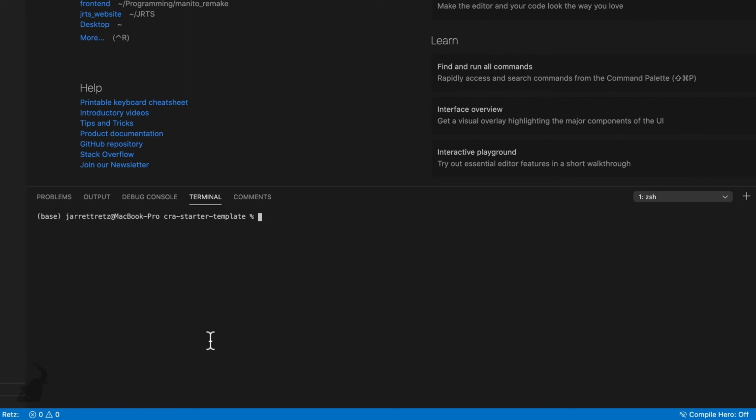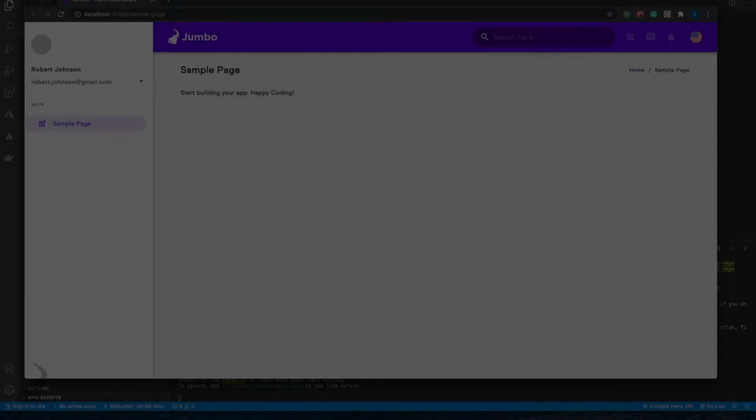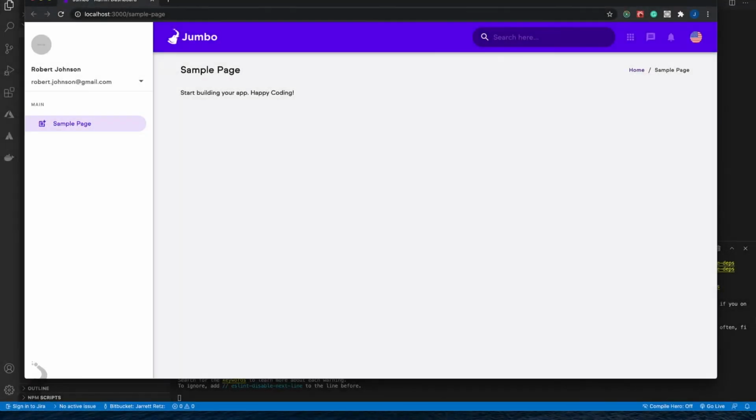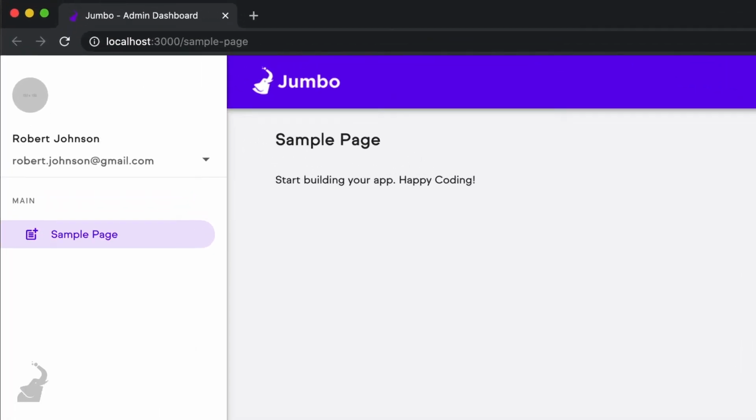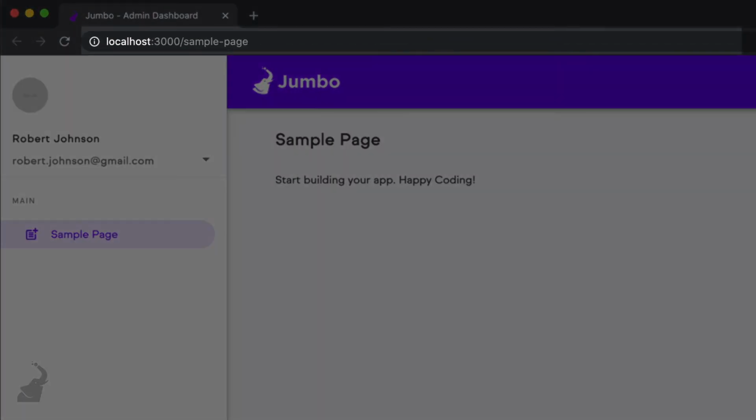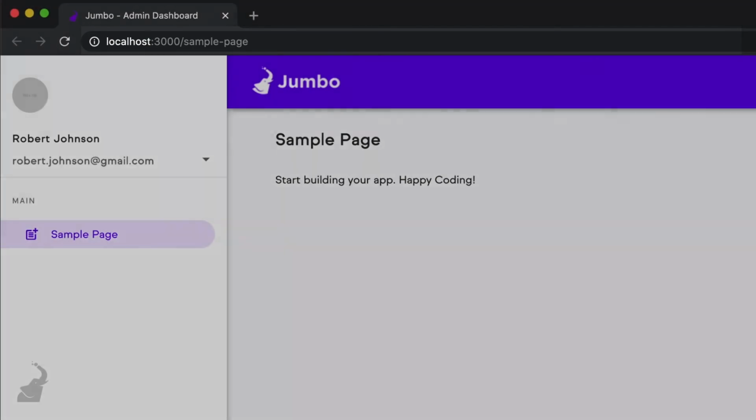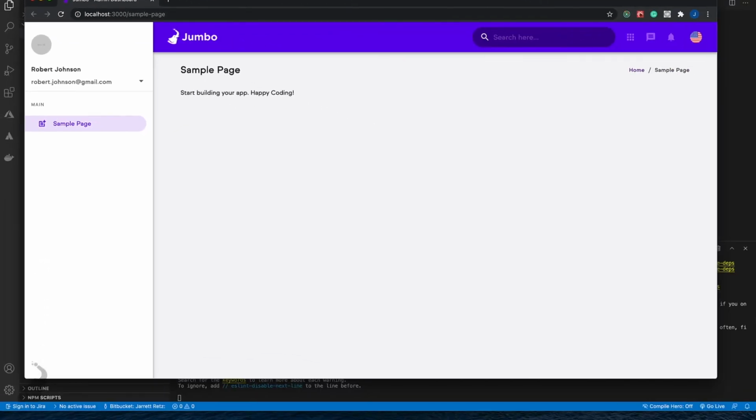To start the project, I can run yarn start. This will start a local development server. The program should automatically open up a new browser and take you to localhost port 3000. You should see the sample page. You have now successfully set up the project.